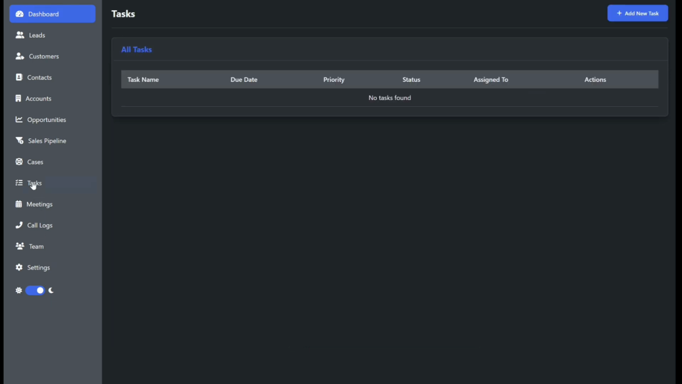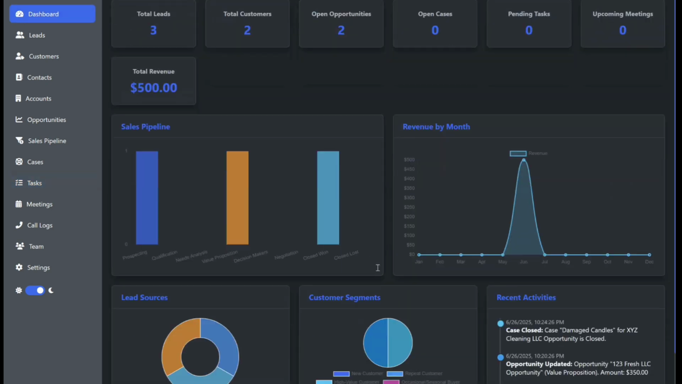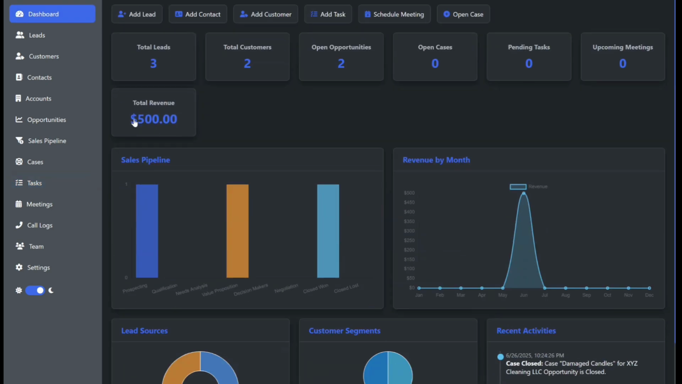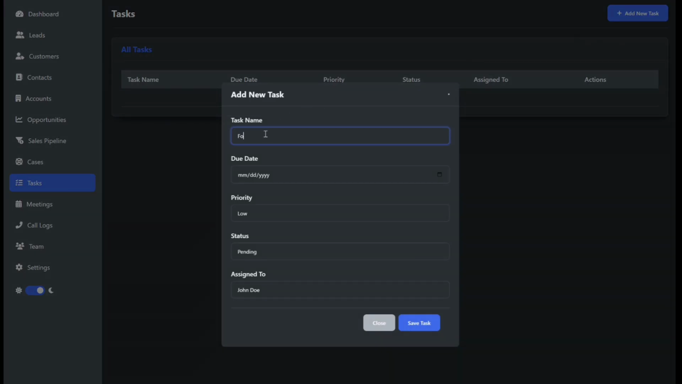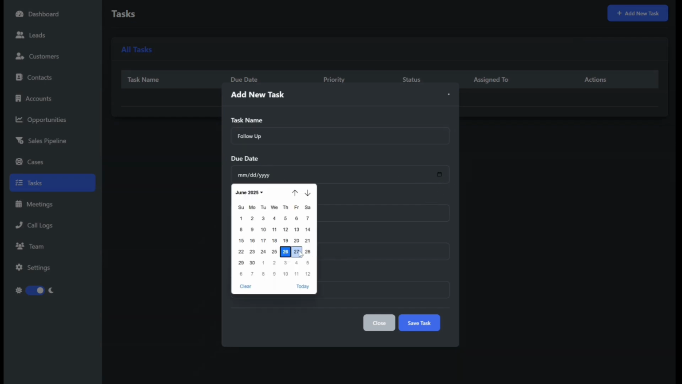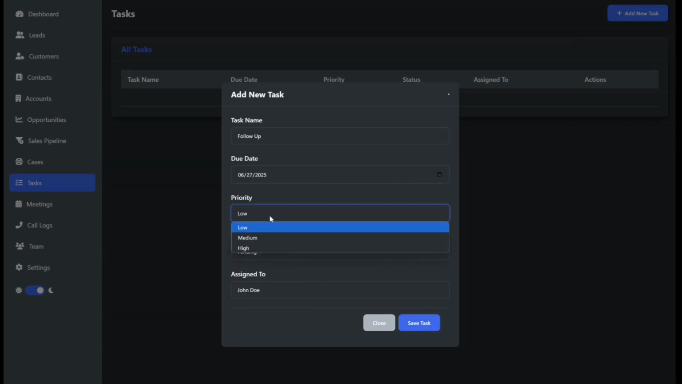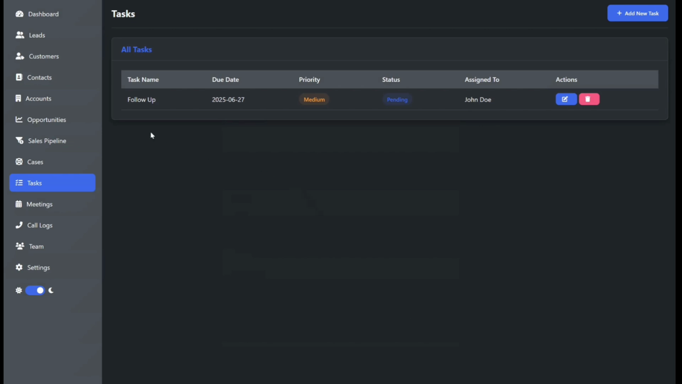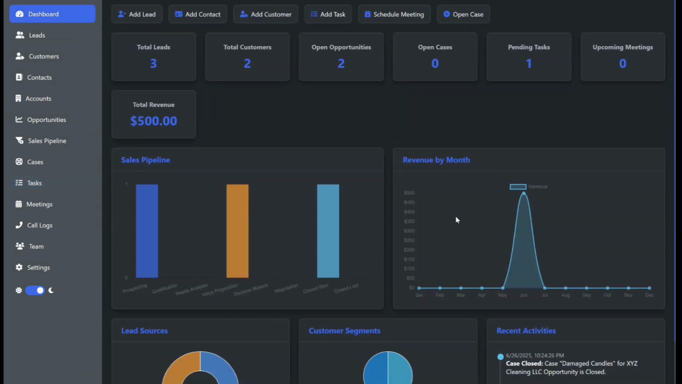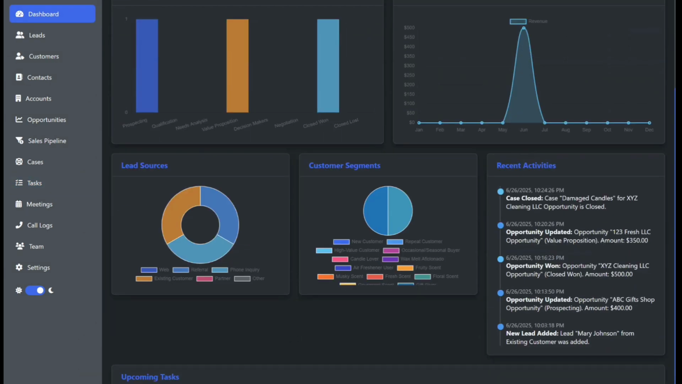Now you can also do tasks. You can add a task here, and once you add a task, you should be able to see it down here in your dashboard. Let's say we add a new task and call it follow-up. For the date, we're going to follow up with this client tomorrow, the priority is medium, and the status is pending. Then we can come to this area, and you can see we have one pending task and it says follow up.